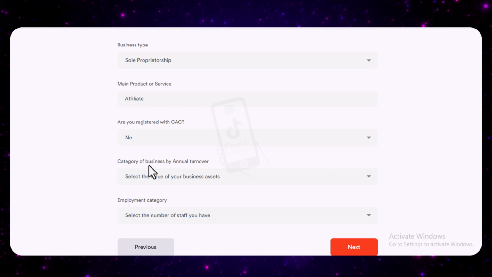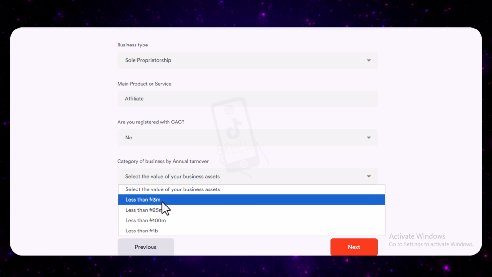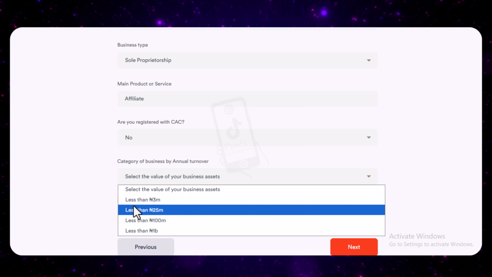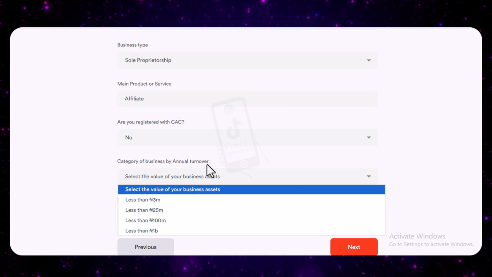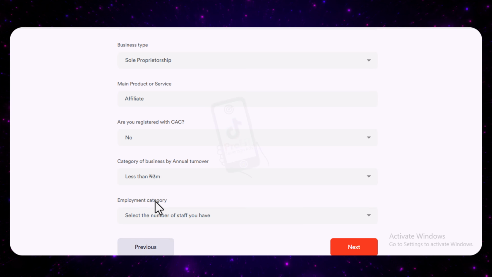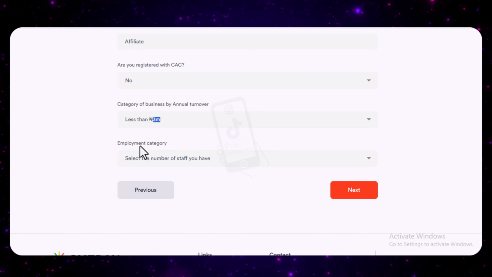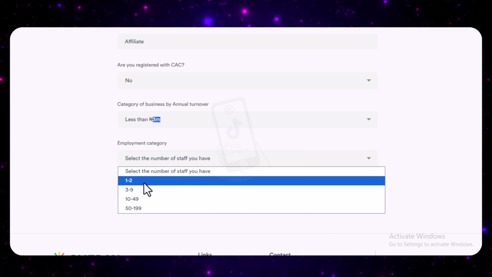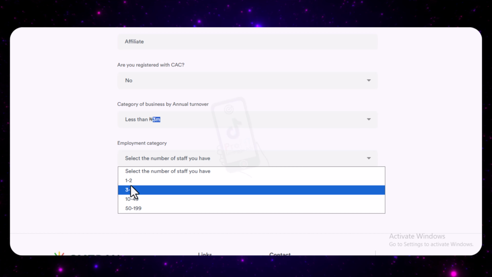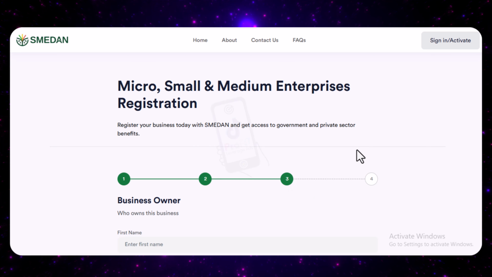Then category of business. So select here, and you can choose anything you want, okay? So this is the category of business by annual turnover. What's the annual turnover? Let's just go with this for now. You can choose anything, it will still work, okay? Then employment category, how many employees do you have? Let's say 1 to 2, but you can choose any other thing here. So 1 to 2, then we get to the next. There are just 4 stages, so we are at the 3rd stage now.